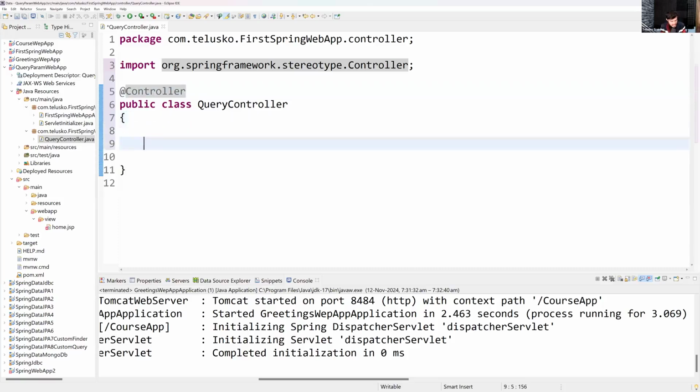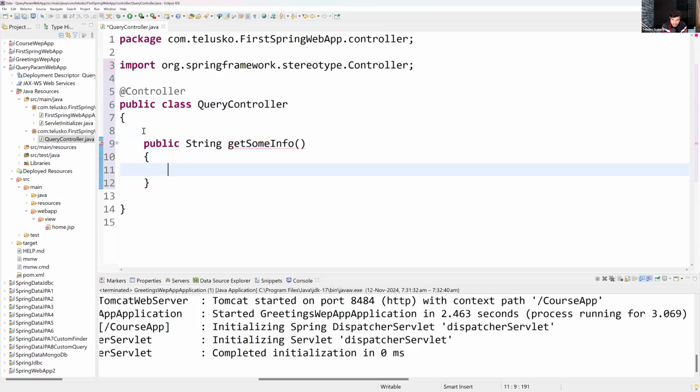I'll go back here and I will write one method here, public String, the logical view name. I will say here getSomeInfo. Okay. I would like to go and map this to GetMapping.